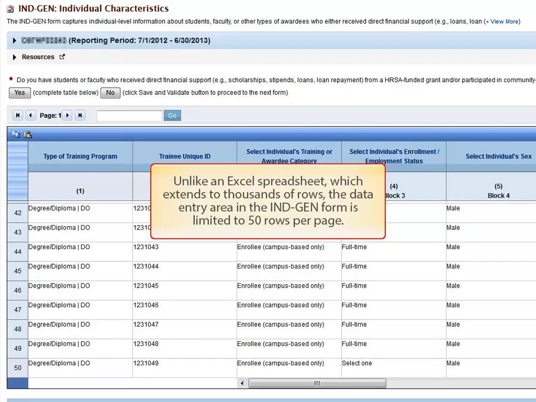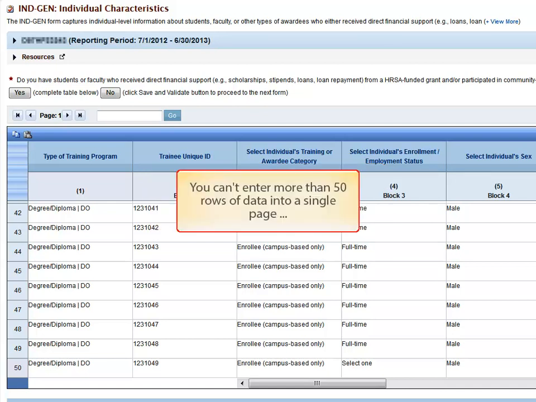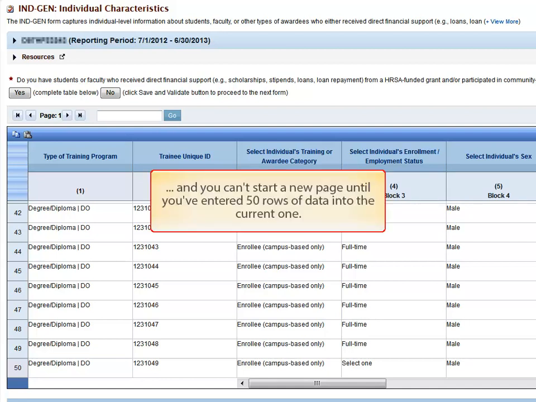Unlike an Excel spreadsheet, which extends to thousands of rows, the data entry area in the IND Gen form is limited to 50 rows per page. You can't enter more than 50 rows of data into a single page. And you can't start a new page until you've entered 50 rows of data into the current one.